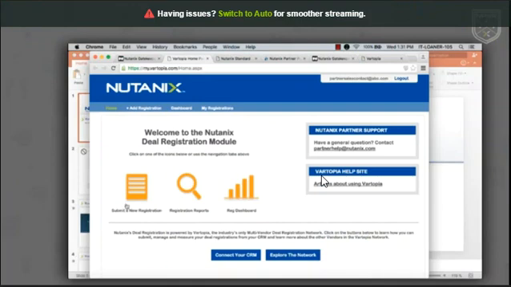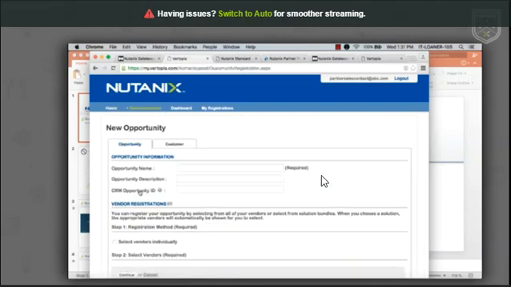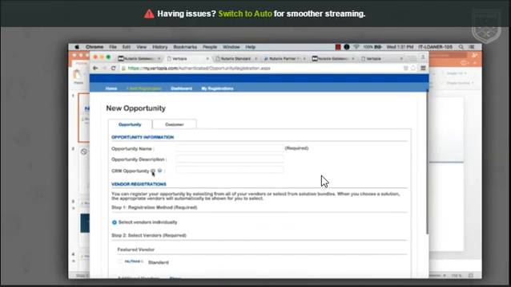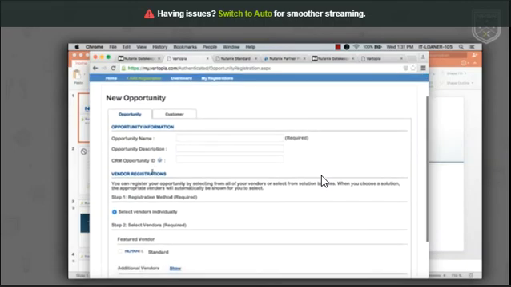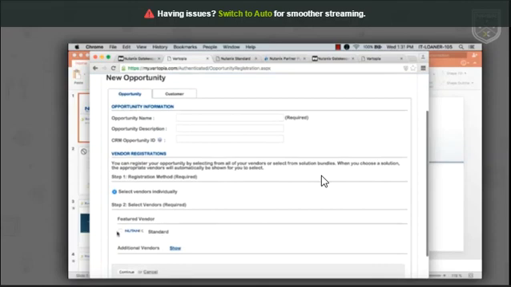So you will start by clicking on this icon here, which will take you to the first page of the registration form. Now on this page here, you'll just be required to enter in the opportunity information as well as selecting the vendor, Nutanix, whom you will be registering the deal with.